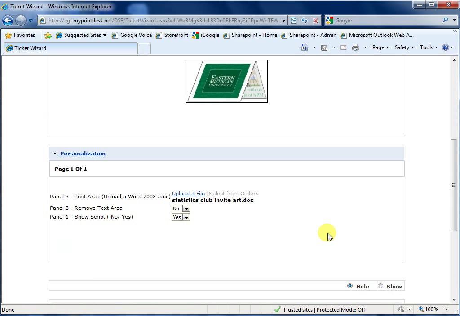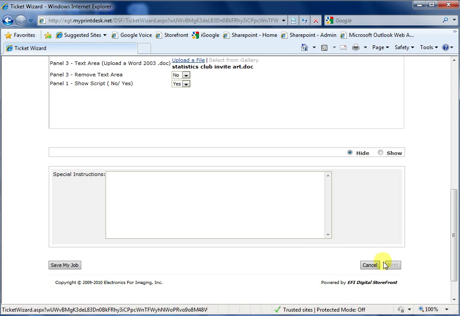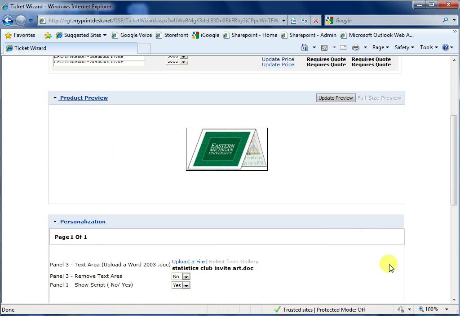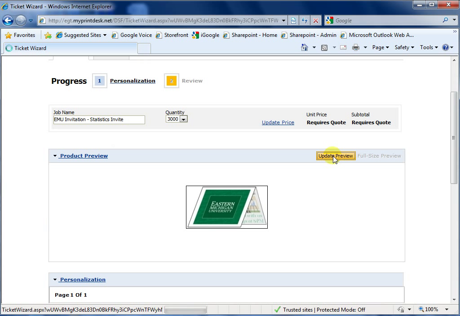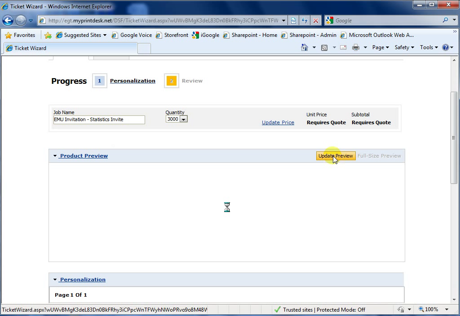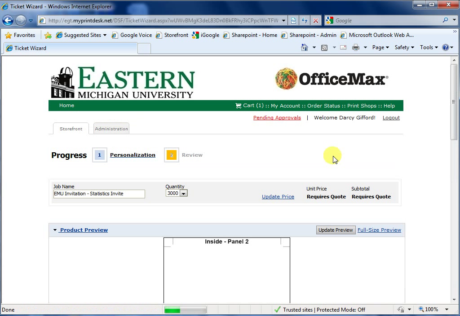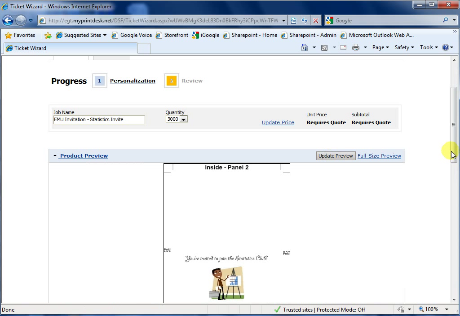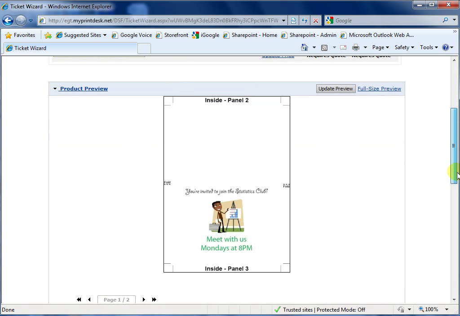We'll scroll down. Next is not available because we need to hit Update Preview first. The system doesn't allow you to add something to the cart from your Saved Jobs area without updating the preview. And this is because you're not going to get a physical proof before we print the job. This on-screen preview and the full-size preview is acting as your final proof. So make sure everything is perfect before you click Next.